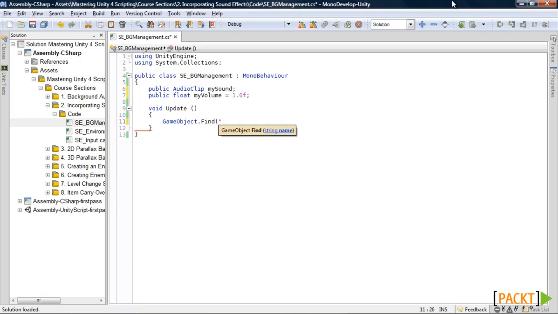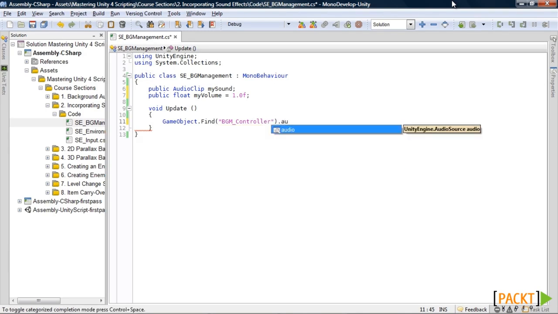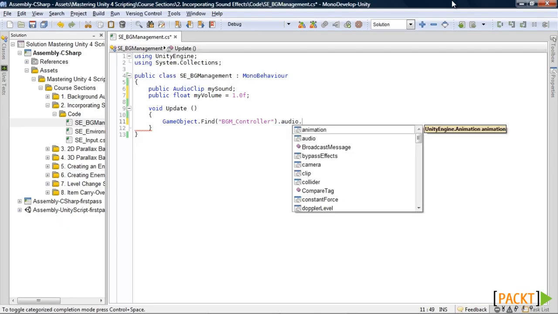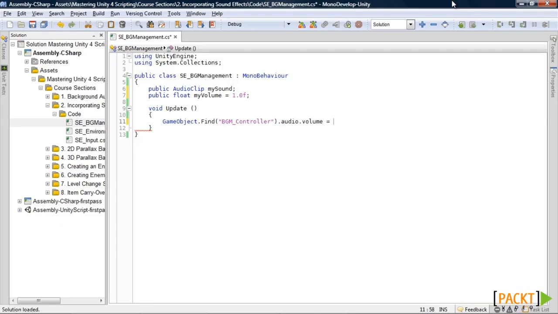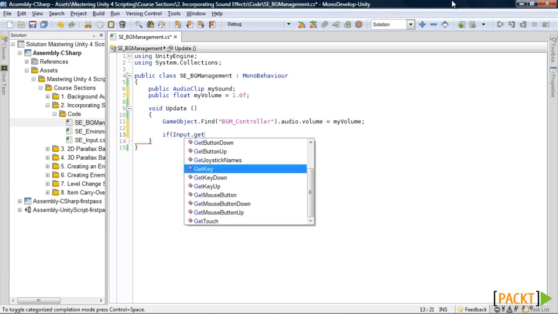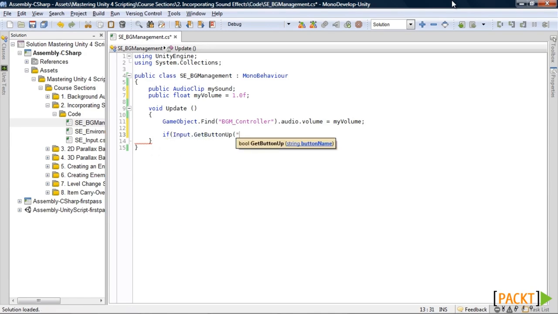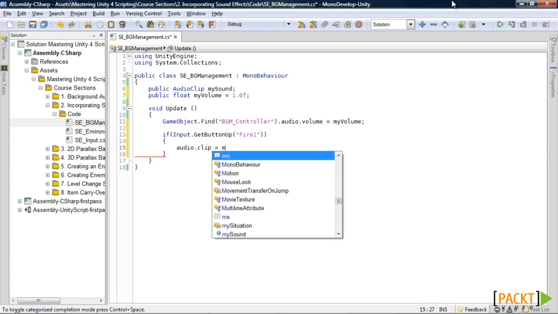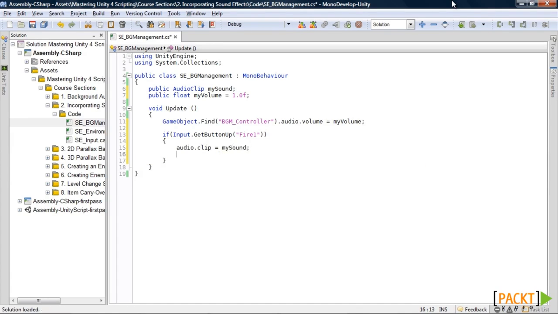And we will look for BGM_controller. We'll access the audio source of that game object, and then the volume, and we'll set it to my volume. After that, we will check if Input.GetButtonUp Fire1. So we're checking if we press the left mouse button. And if that happens, we will set our audio clip to my sound, and then we will play it.